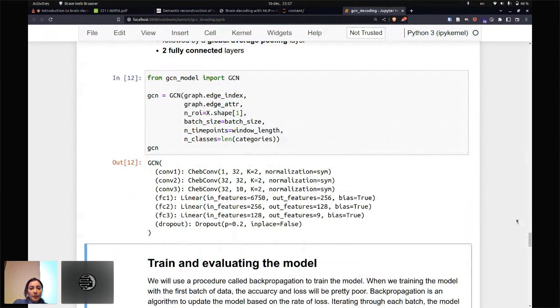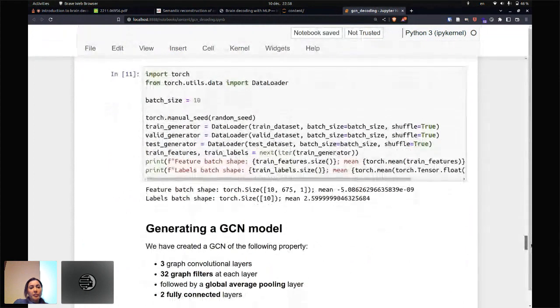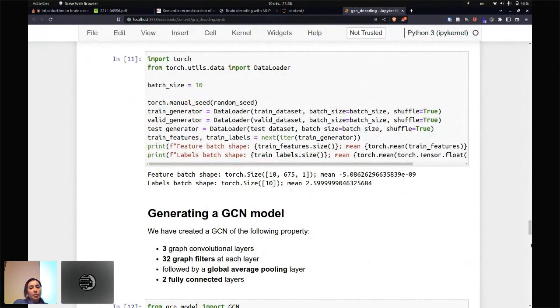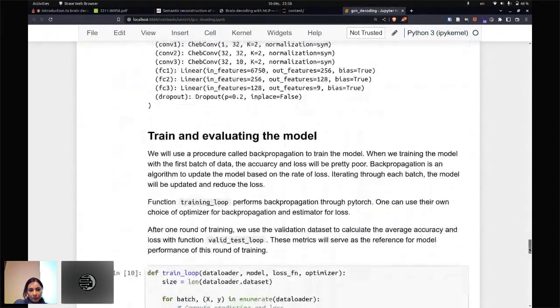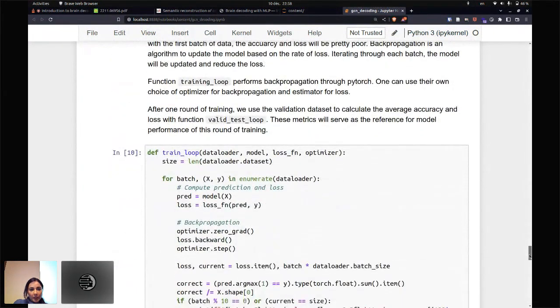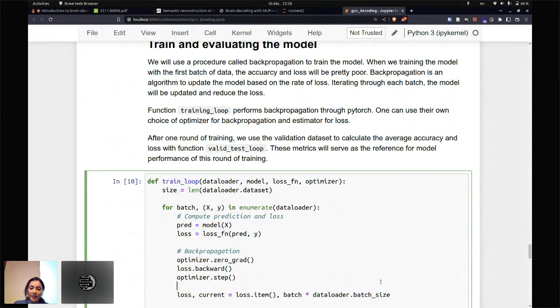Here is our model. We gave all the parameters. We defined the number of time points, our batch size, and also the number of classes that we have, which is the length of the category, which was 9. We had 3 image categories plus the resting state that we didn't regress out, so we have 9 different categories to decode. And now is the time for training and evaluating the model.